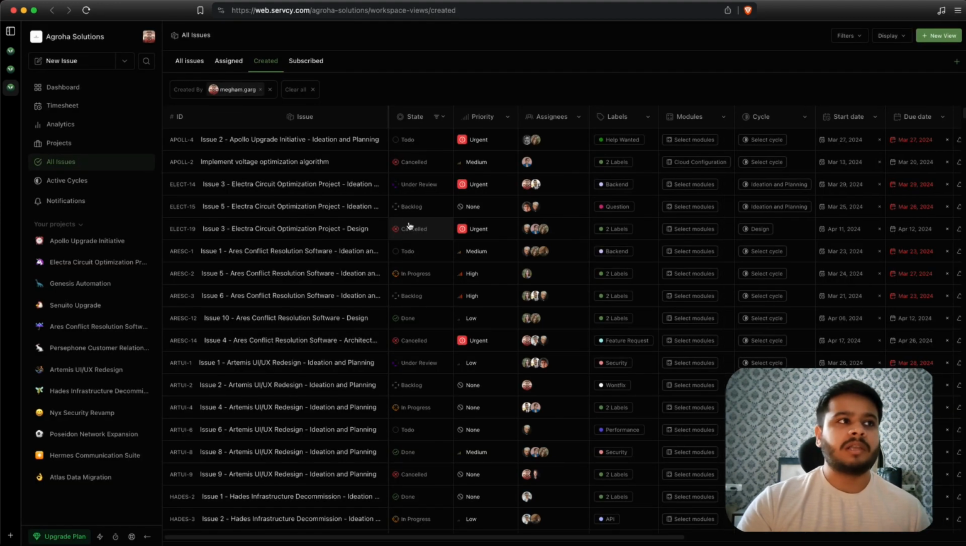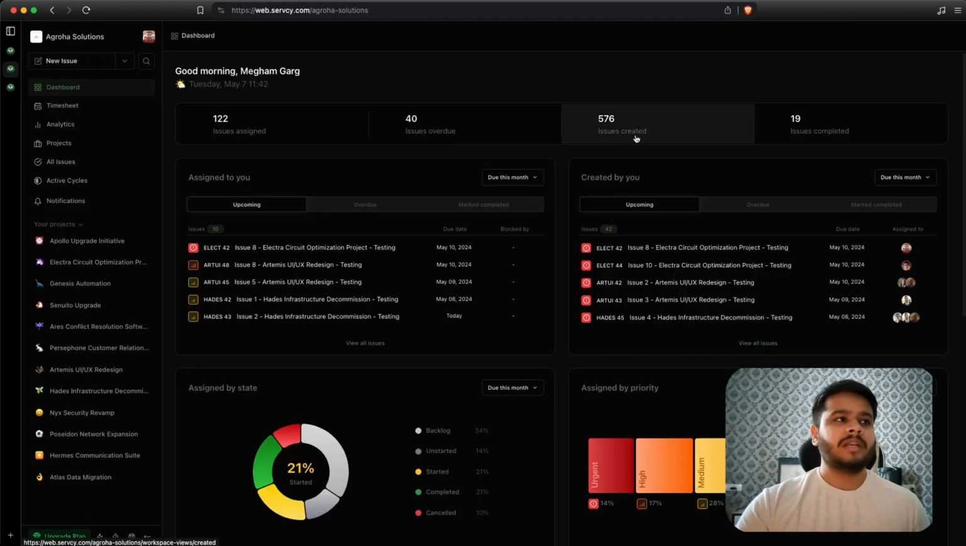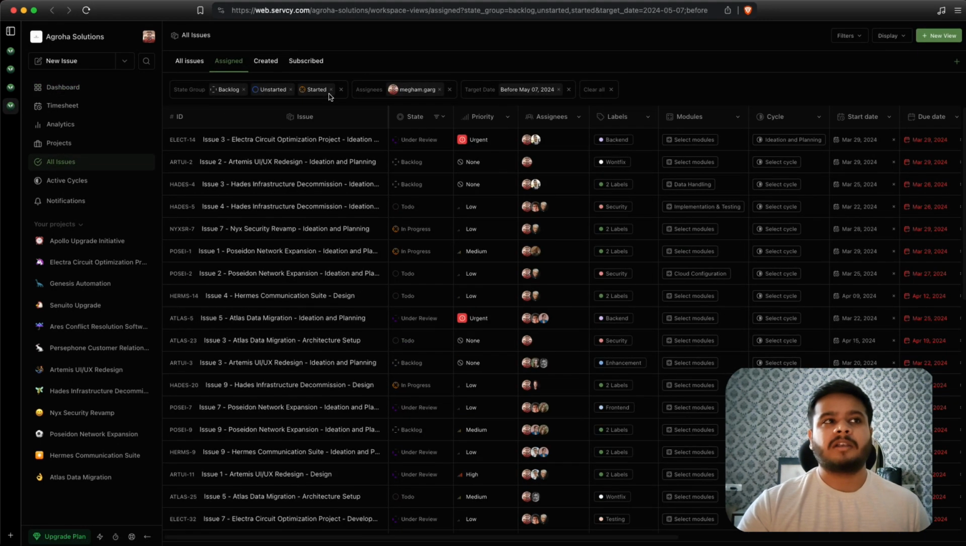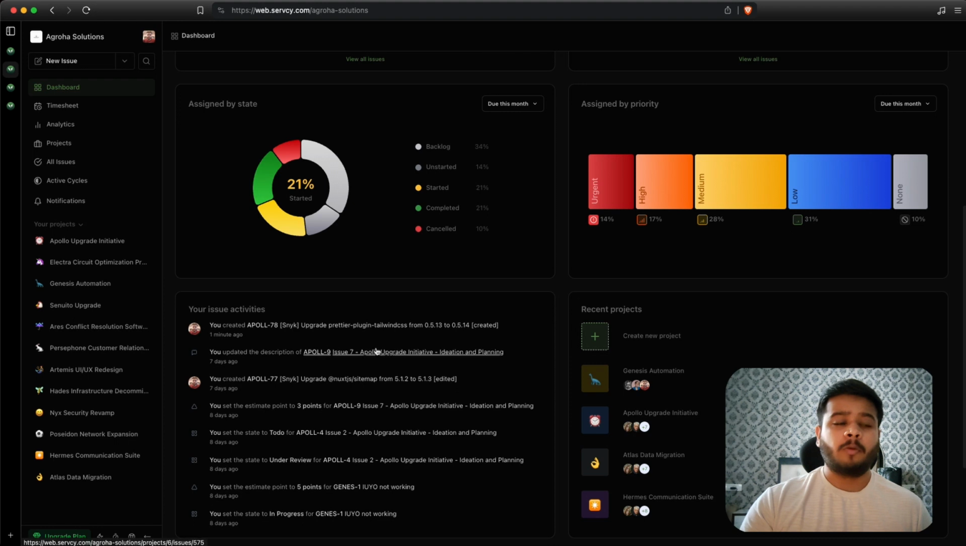For example, you clicked on how many issues were created by. You can go to overdue and it will apply those filters automatically. Okay, like started backlog, but the target date was before today, so they are due. And then you get some other important stats like how many of the issues are in backlog, how many are unstarted, how many are in started, how many have been completed, and how many have been cancelled. Similarly, the percentage-wise distribution across priority.